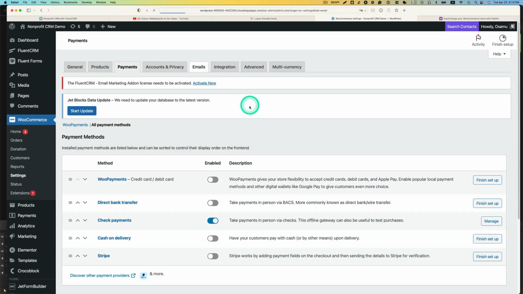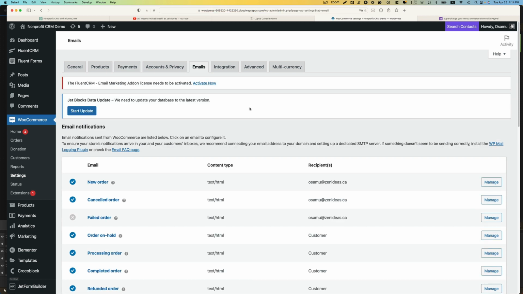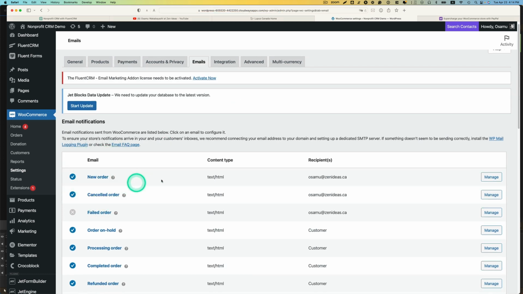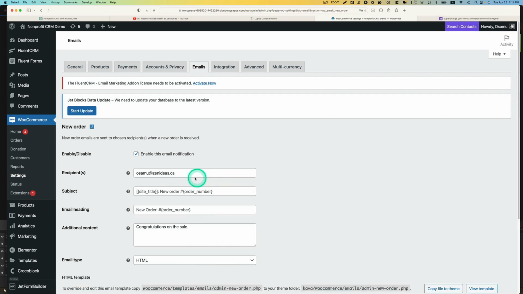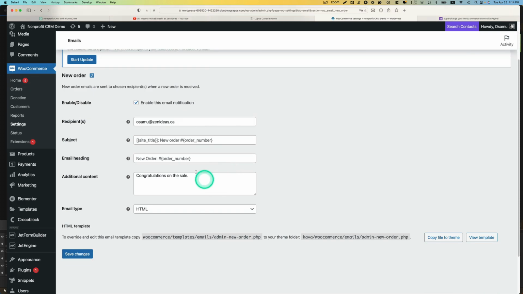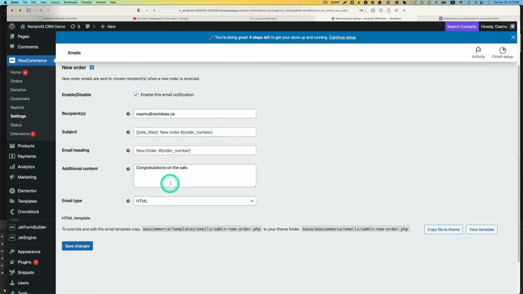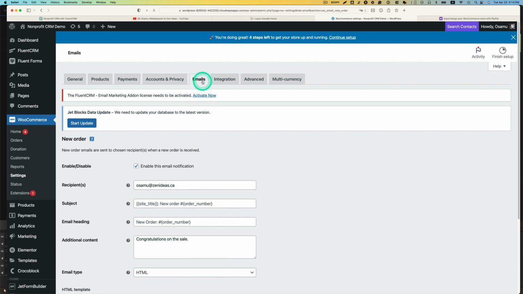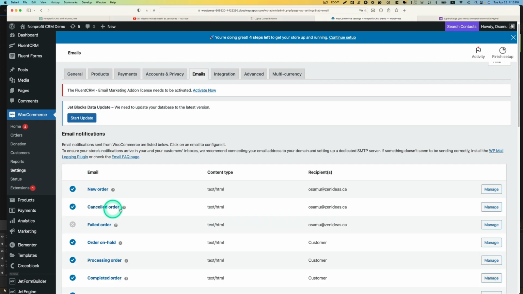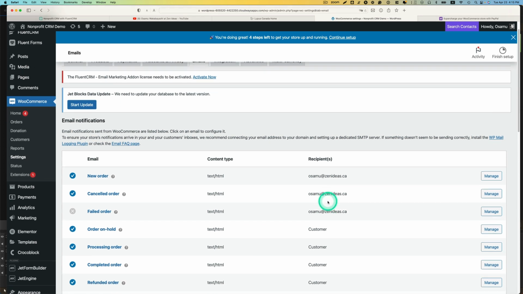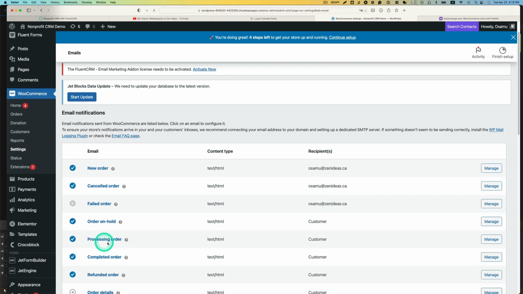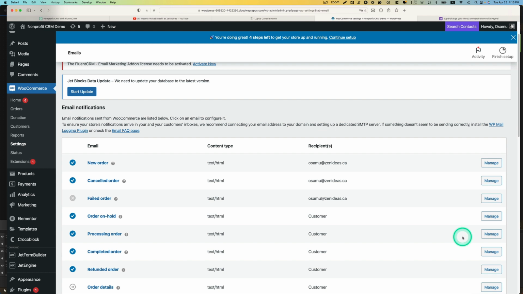And the emails. The WooCommerce plugin has automated email notification settings. When a new order happens, I get notified, and you can customize all of that. When somebody cancels an order, I get notified, and when an order is processing, that is notified to customers too. You can manage and edit these email templates.